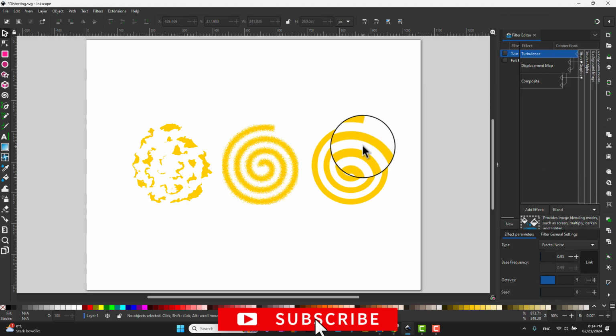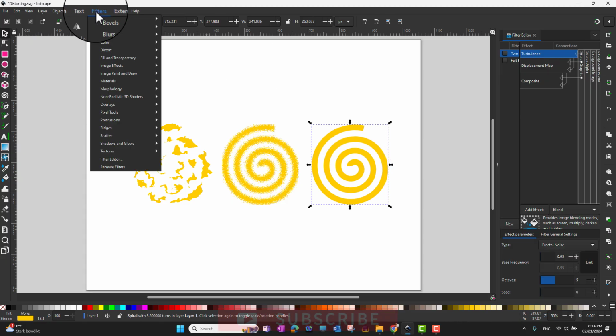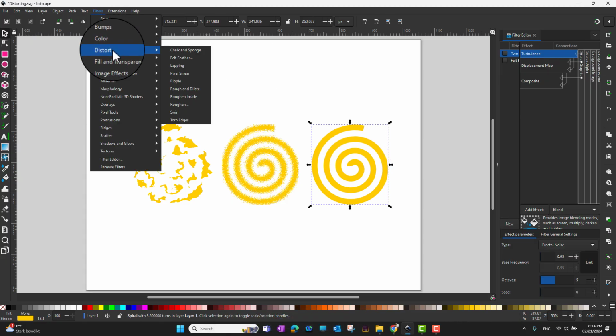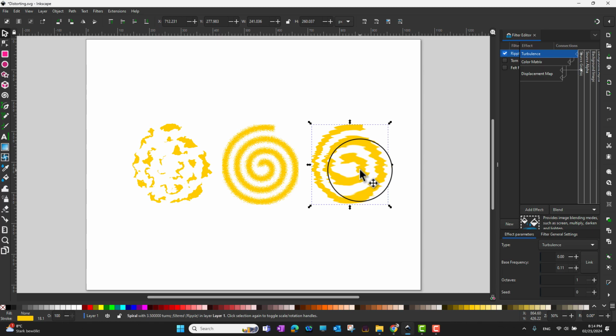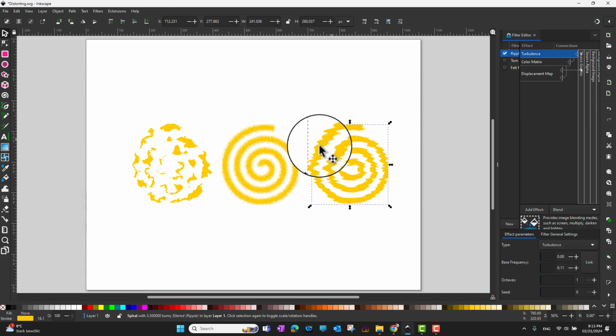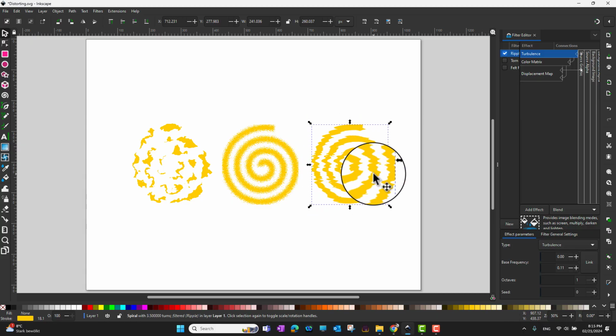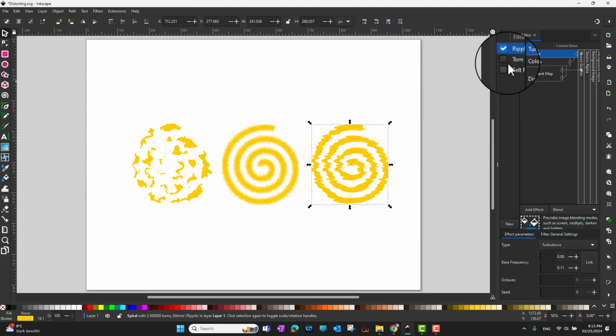Okay, then again I'm going to select the next spiral. I'm going to go into Filters again and into Distort, and let's go with Ripple. It's going to apply some kind of ripples, and you can see it's totally roughening up the cleanliness of my object and the edges of my object. But if I want to play with them again, I can go into the Filter Editor, and this is the ripple effect.